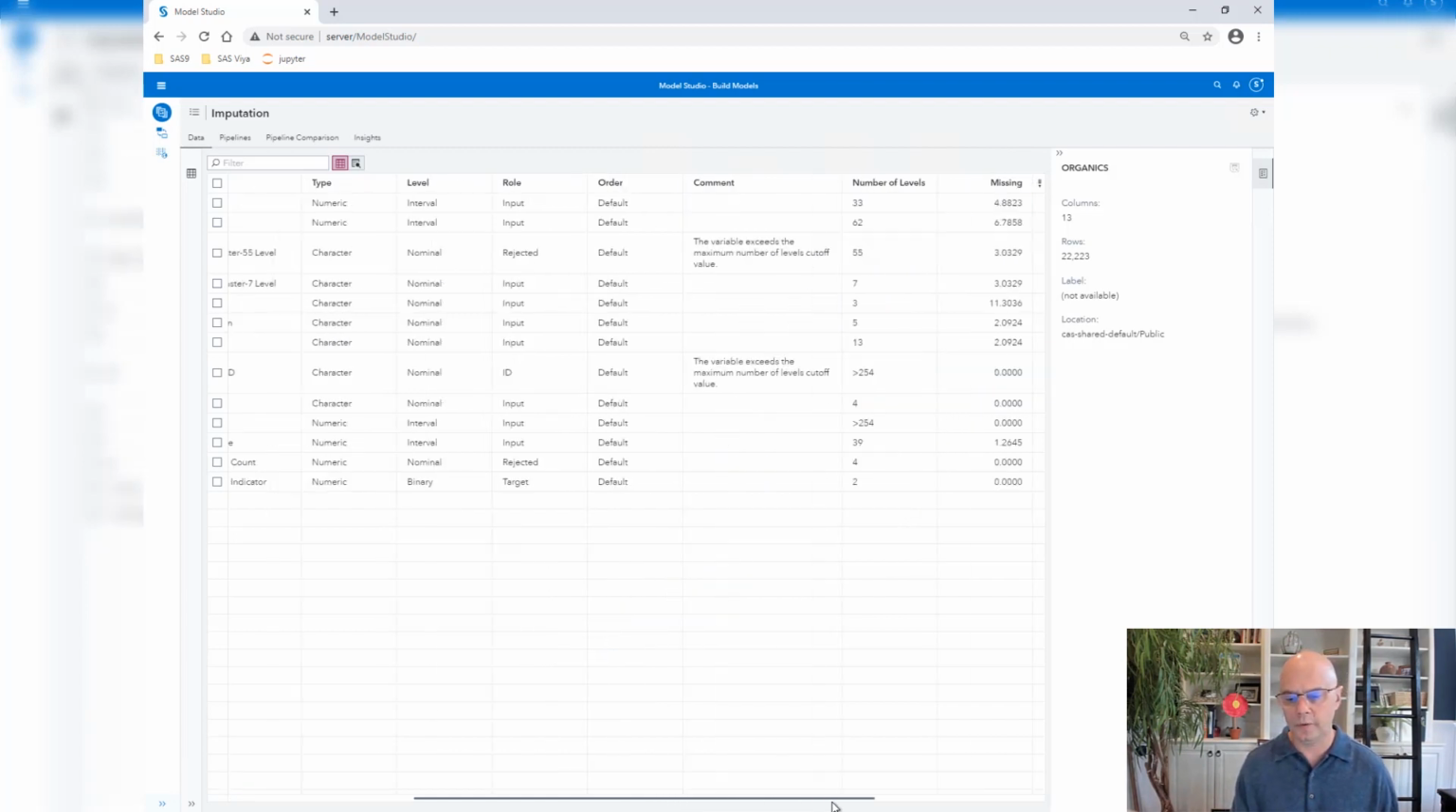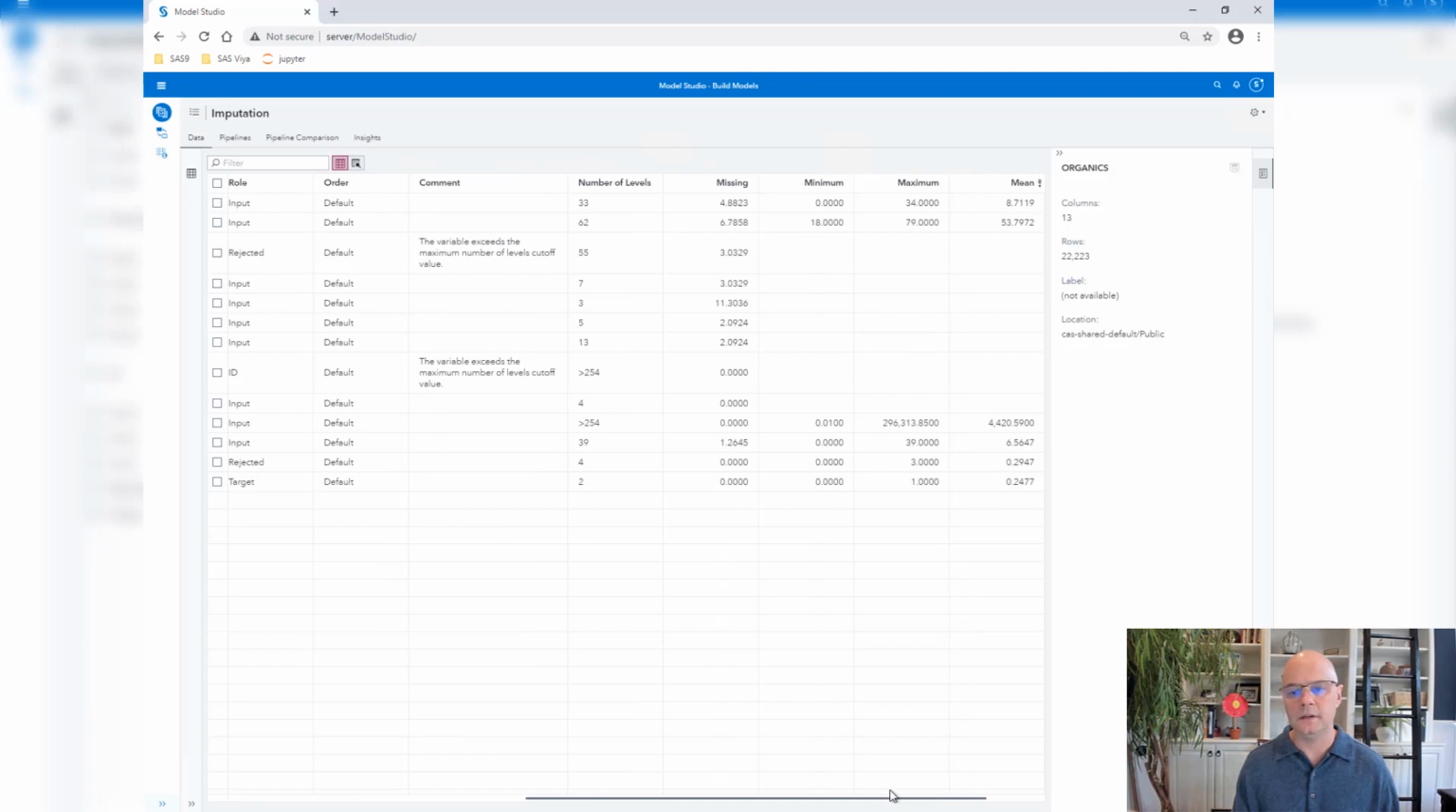Let me scroll a little bit to the right until we see a column labeled missing. The missing column tells us the percent missing for each particular variable. So you'll notice the first variable listed on the table has almost 5% of all of its values missing. There's another variable that has over 11% of its values missing.